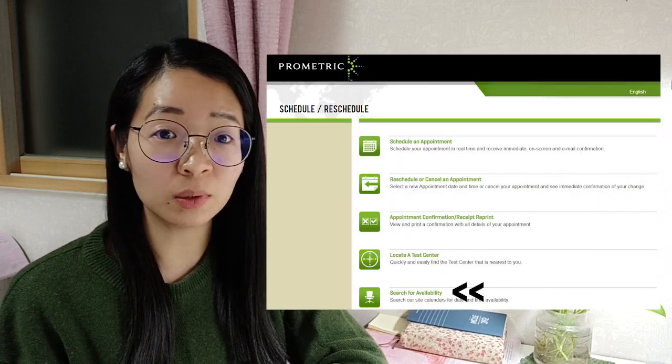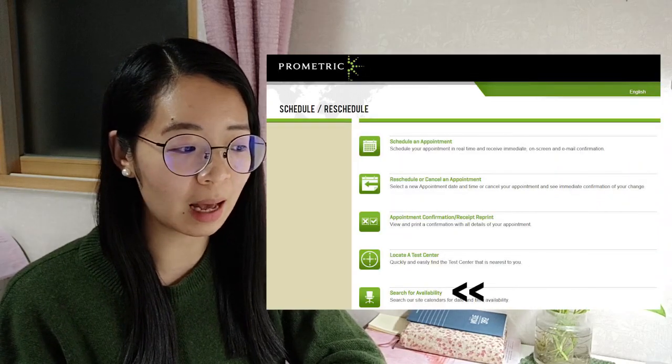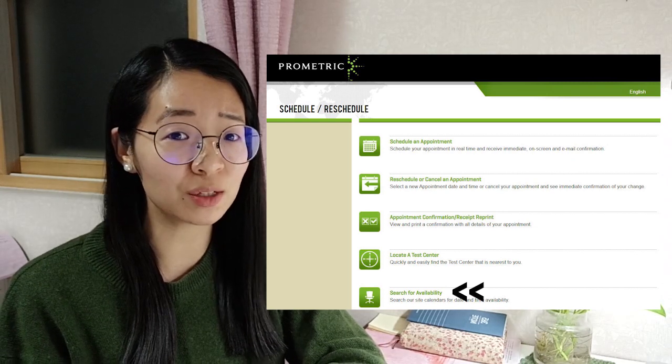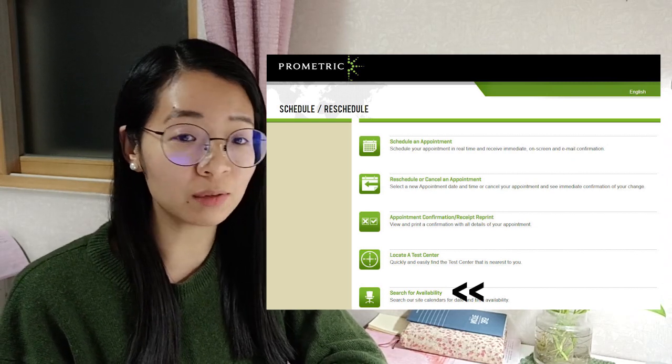If you're curious whether there is an available exam in your country or what dates are available, you can go to the Prometric's website and check the available dates before even having the scheduling number. But you can't schedule an exam unless you have a scheduling number. So that's a very brief summary of the whole process of registering for the Step 1 exam.